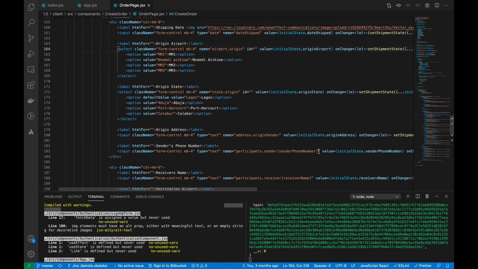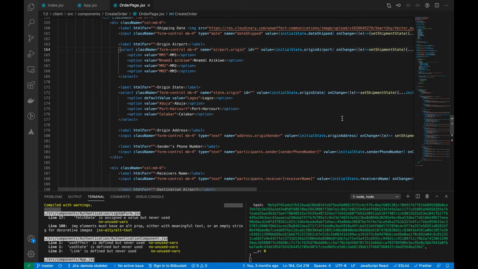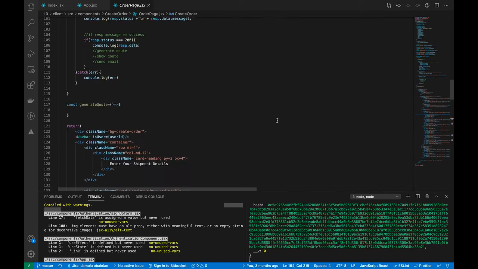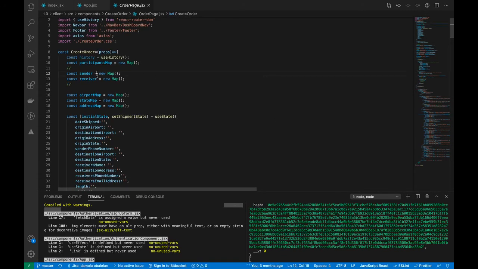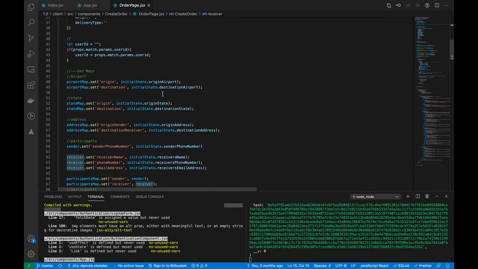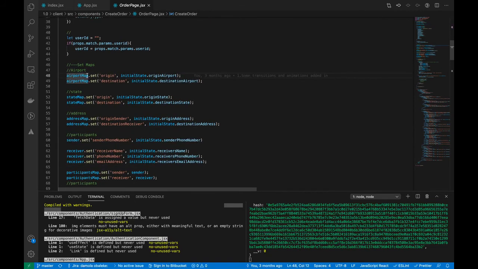How I'm posting it to the back end is through a map. So that's what you have. I've declared my map on here, sender and receiver map. They both are in a participants map. And essentially, what you have here is, like I said, airport set the origin destination.